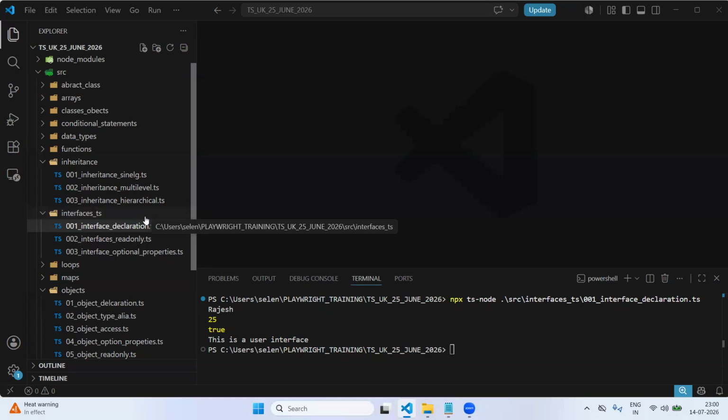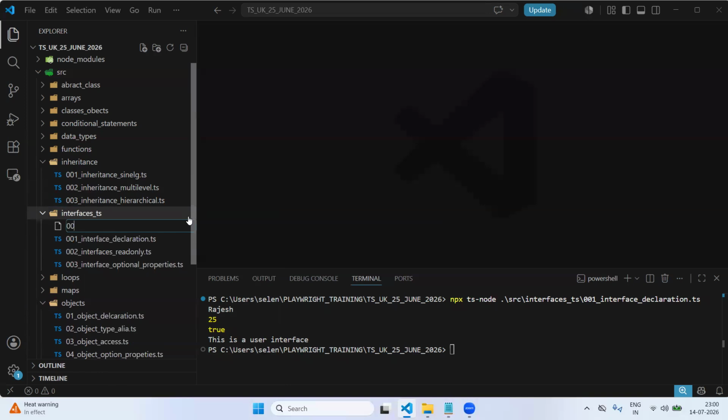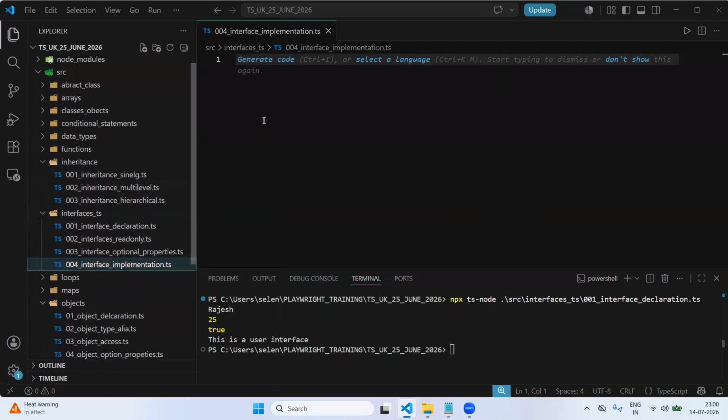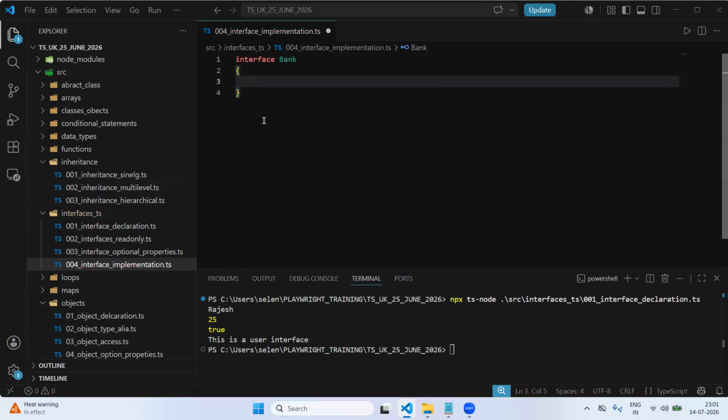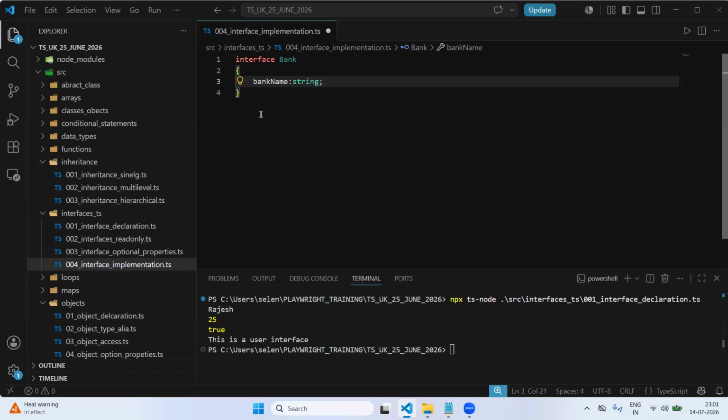So let us see how we can create an interface and how to implement that. Now let me create a new interface file, implementation.ts. Now I'm creating an interface here. The interface name is bank. An interface is like a prototype. So I'll declare a variable bankName, which is of type string, and declare the common methods that any implementation class must implement.